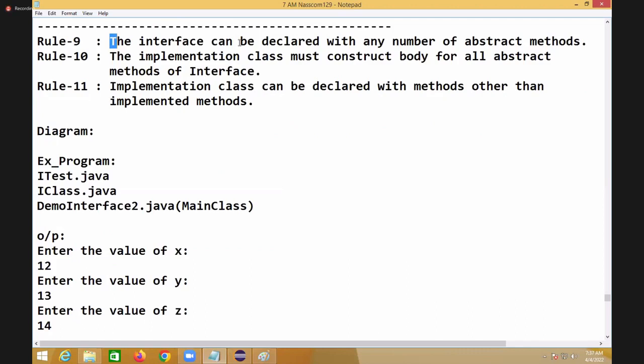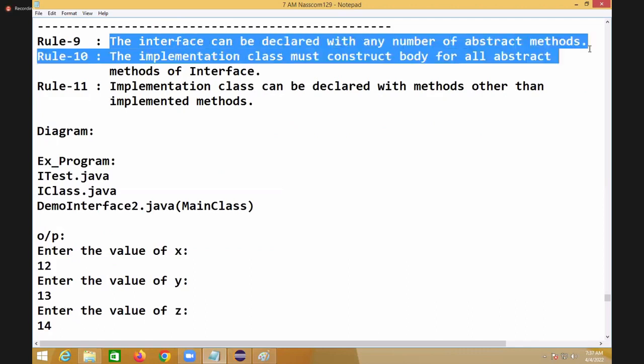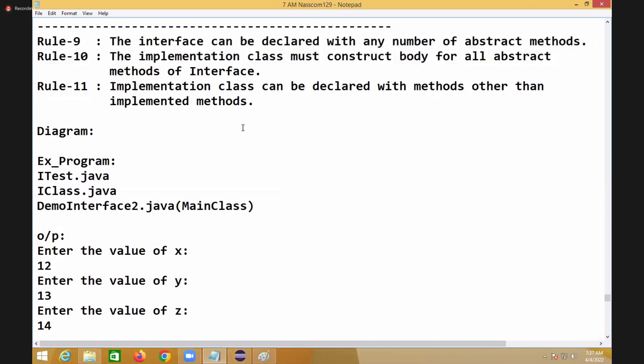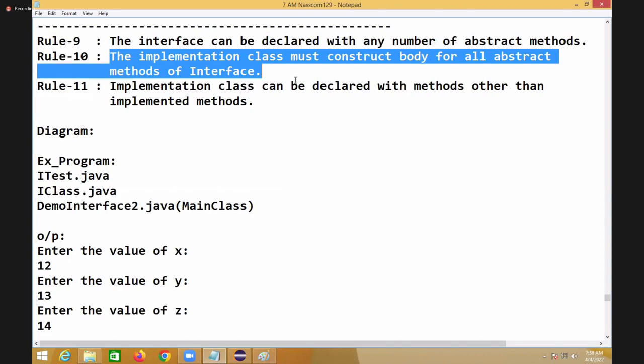Sir, if an interface has more than one abstract method, is it possible? Meaning, I made a statement: the interface can be declared with any number of abstract methods without restriction.